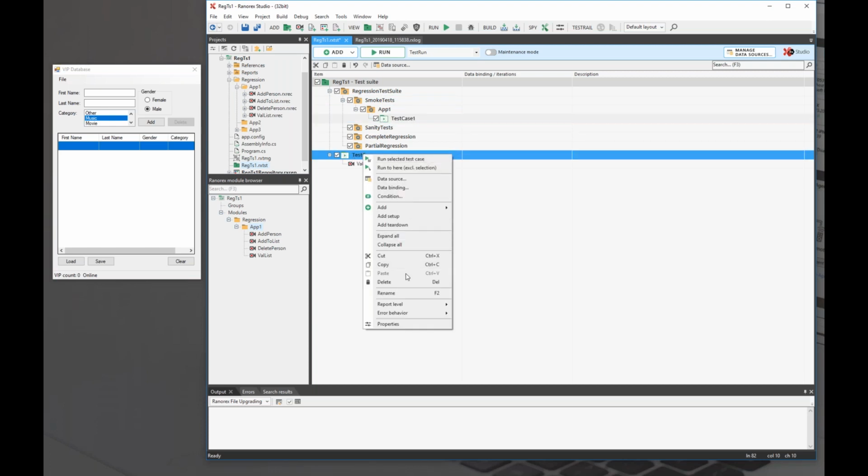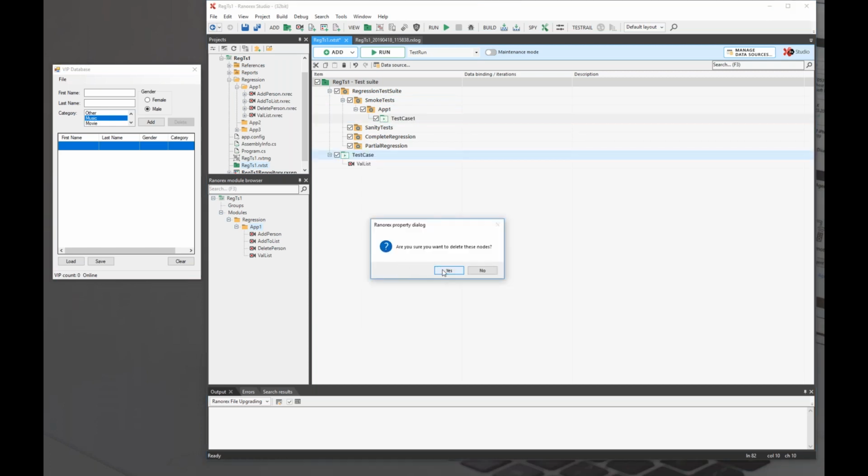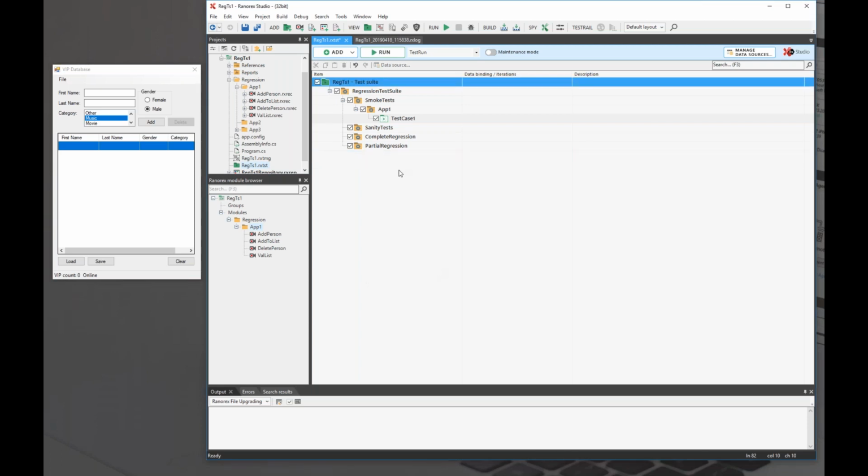Actually, I don't need that test case anymore, so yes, I want to delete that. Obviously there's not a lot of test cases and modules in this project yet, but think about it: you have 100 modules, you have 200 test cases, all of that is working fine.